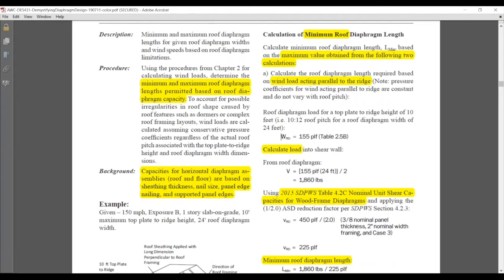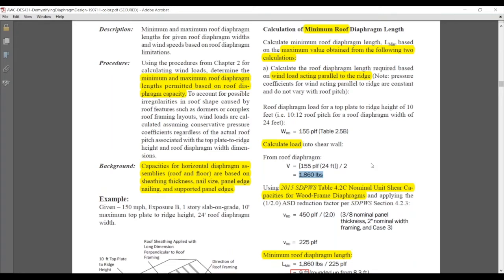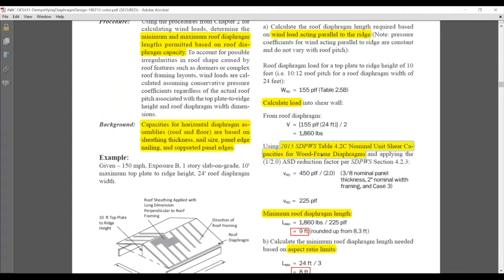If we go to chapter 2 of the wood frame construction manual, table 2.5b, we tabulate those roof loads parallel to ridge, assuming a top plate to ridge height of 10 feet. For this particular value in the table, we have a load on that roof diaphragm parallel to ridge of 155 pounds per linear foot. So we can do the math based on the diaphragm width and come up with the load into the top of the shear wall of 1,860 pounds. So that's our load.